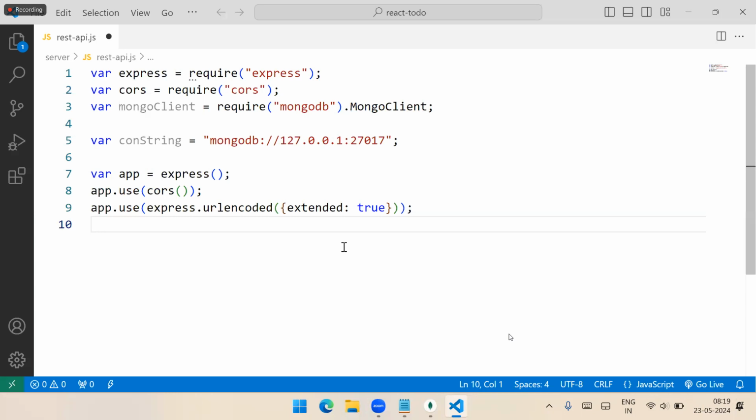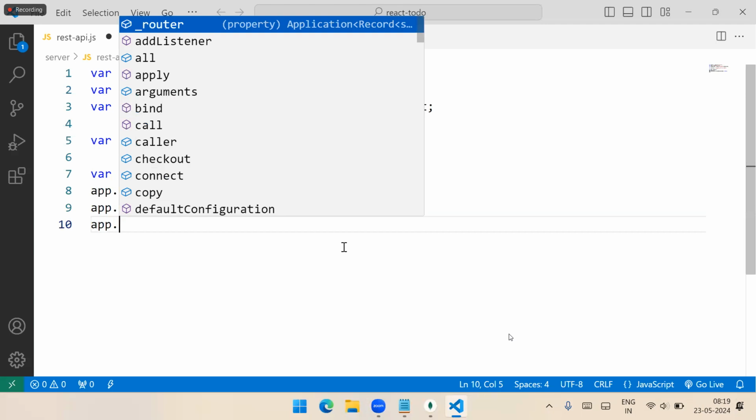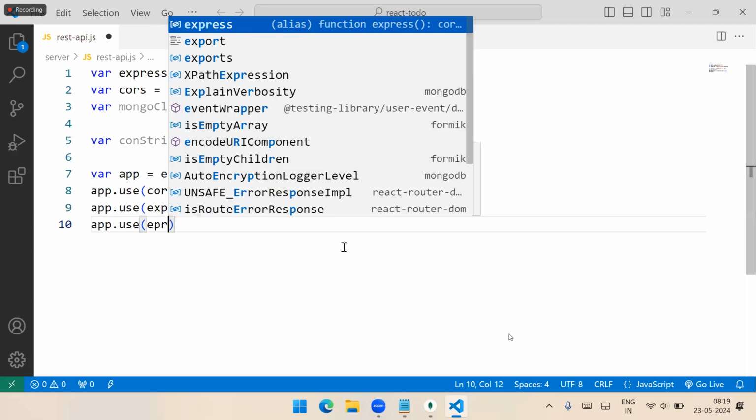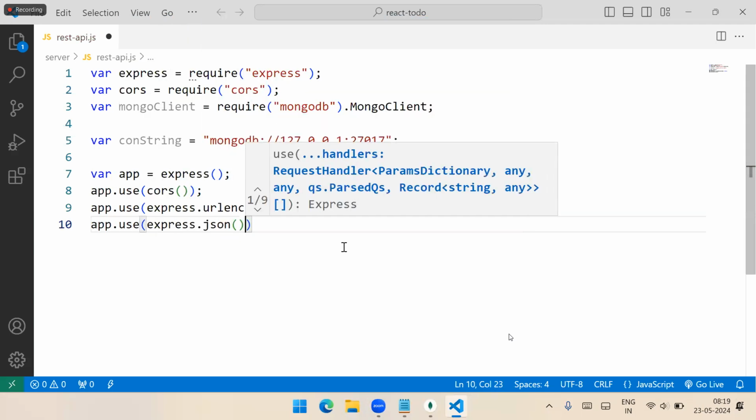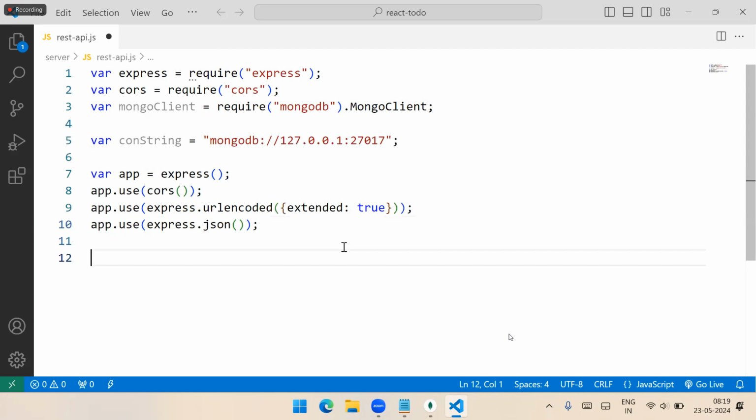Okay, after translation, convert the data into which format? JSON. So app.use express.json, which will convert the data into JSON. This is what you have to do. This is mandatory if you are dealing with post, put, and delete. It is optional if you are dealing with only get.